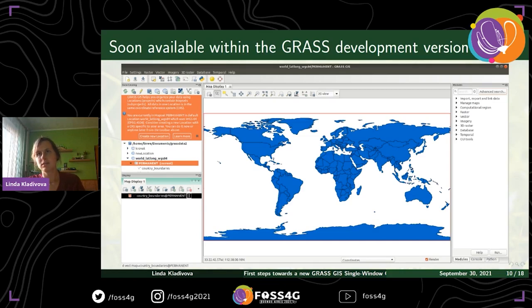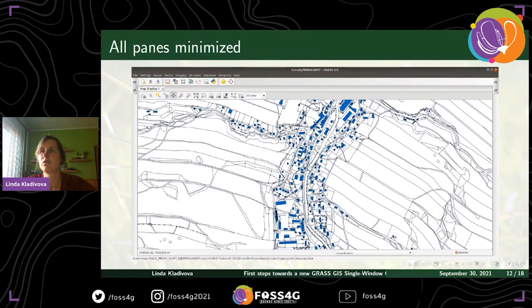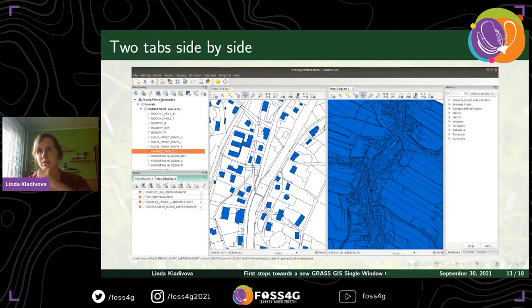So here you can see some screenshots. Everything is based on dockable panes. You have those five or six panes, and then there's the center map display notebook. You can minimize panes, you can move panes, and also you can split the notebook into two separate windows, or whatever number of map displays you have.